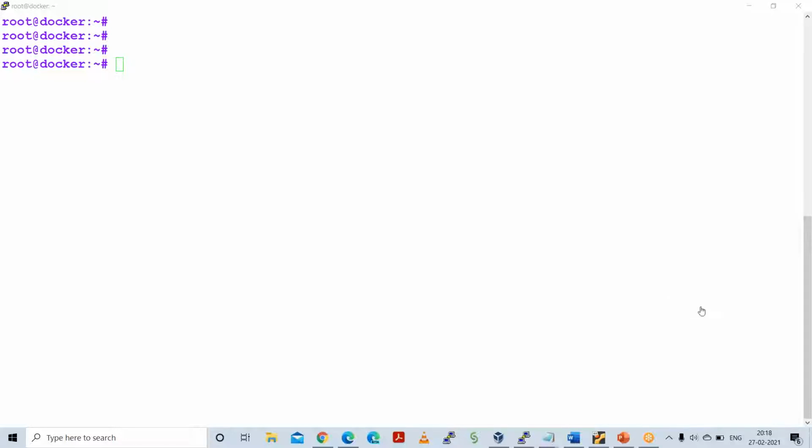Samara is asking to please show the network interface now. Okay, good. I have shown that. Now, how to install a specific Docker version? The documentation is there. I will share the link also if you want.